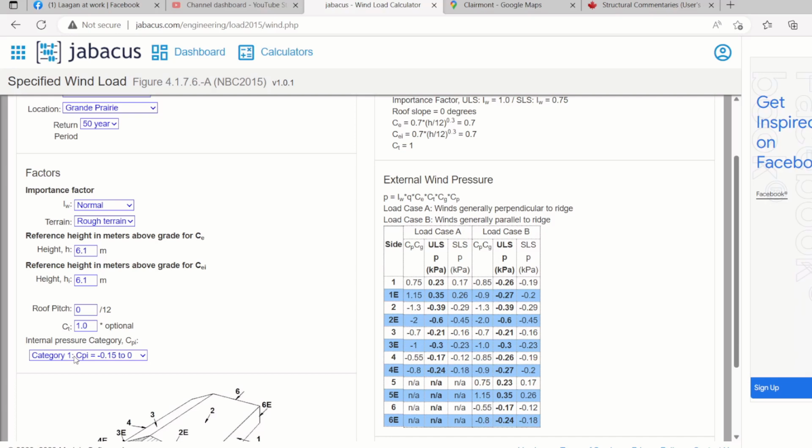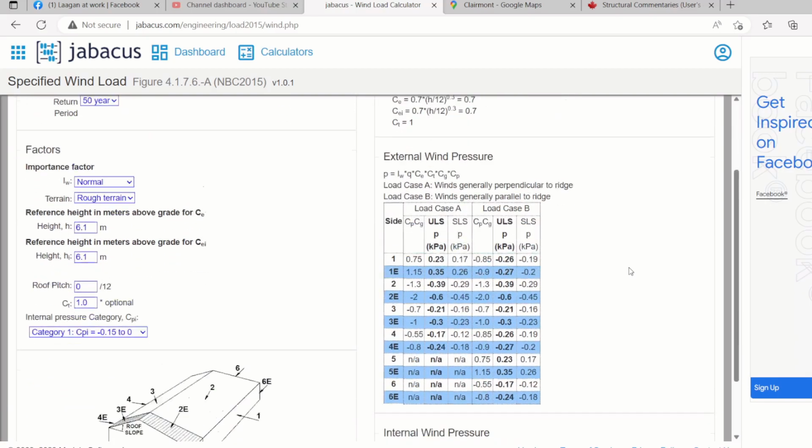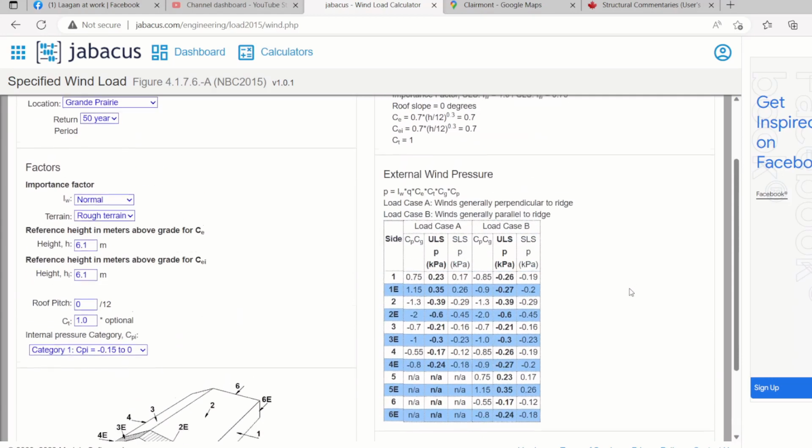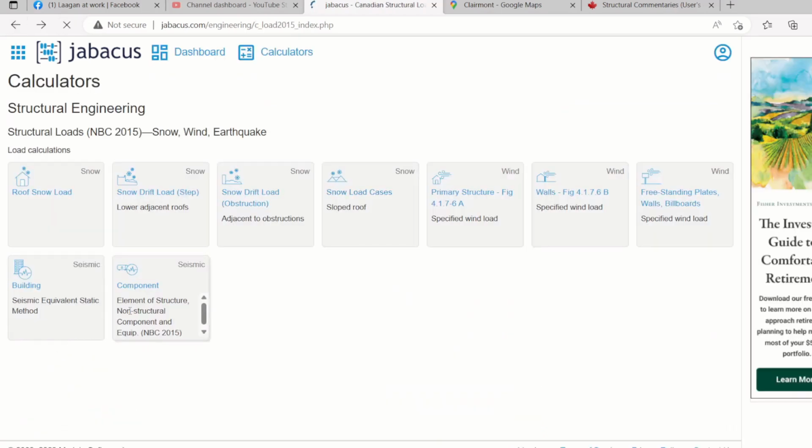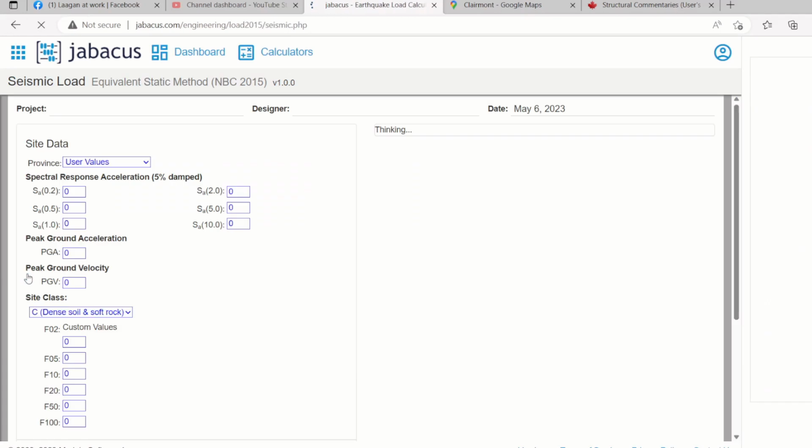You can use that for this particular example. Our example here is a restaurant, so we can use category one on this one. If you look at the period, no, not on the seismic or wind load, you go to the seismic. So building this one here.